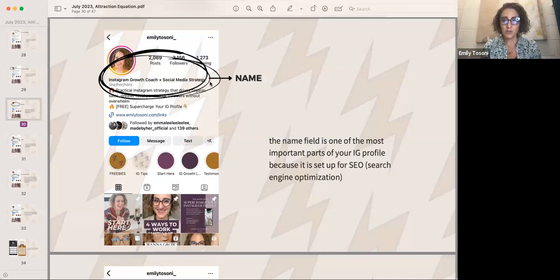You can change the name field 2 times every 14 days. So don't go in and start trying to change it right now. It's also character limited, so you have to figure out exactly what you want to say. Let me pull my phone screen back up and show you what I mean.